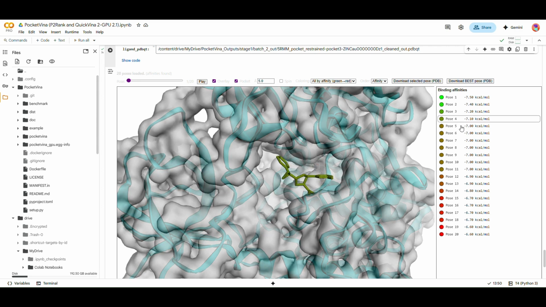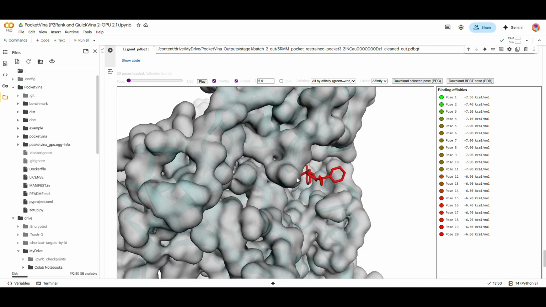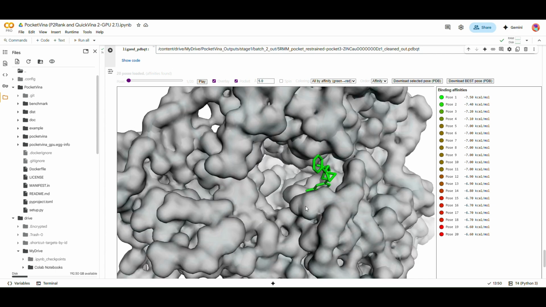And they will be colored, so the lowest energy will be green and the highest energy will be red, so green being the best, red being the worst. And you can scroll through those and check the binding mode. You can download those from your drive or from Colab, and you can view them in other software like PyMol.